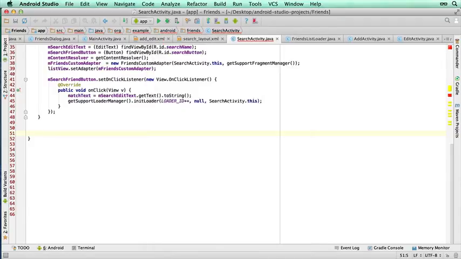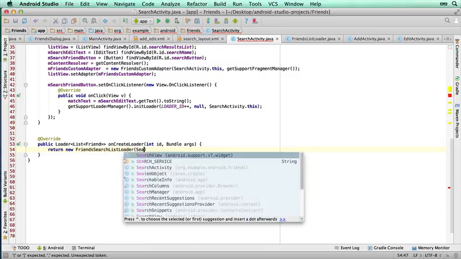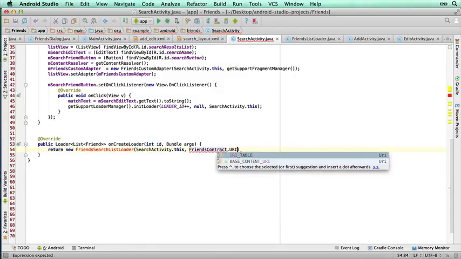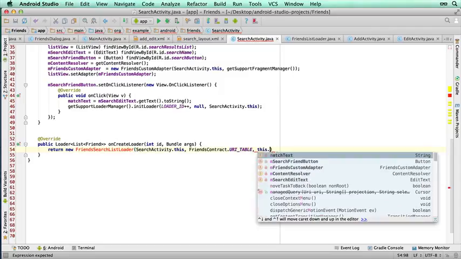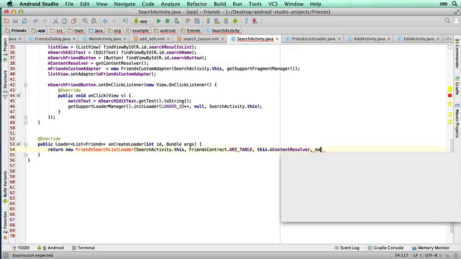onCreateLoader. And we're going to do a return new FriendsSearchListLoader. We're going to pass SearchActivity.this, FriendsContract.URI_TABLE, and this dot, we're going to pass the parameter the content resolver, and then we're going to pass also match text. That's going to be the constructor parameters, and we haven't obviously created FriendsSearchListLoader yet. We're going to be doing that. We'll come back to that.